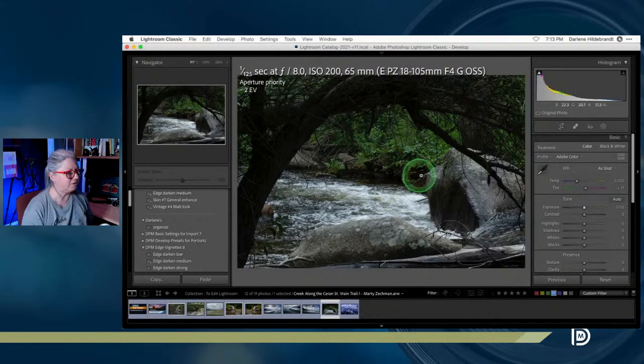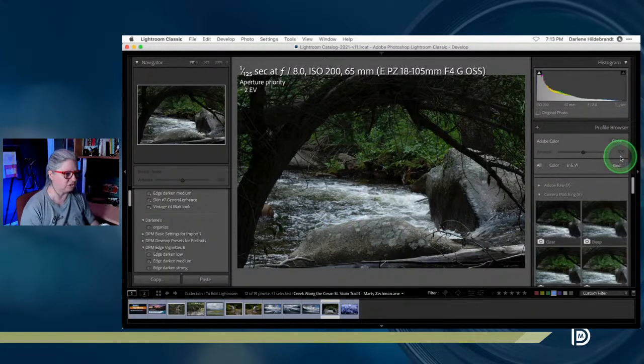Okay, so I would have focused a little further into the scene, but this tree here is kind of cool, right? Framing it. So let's see what we can do with it. All right, so let's try.